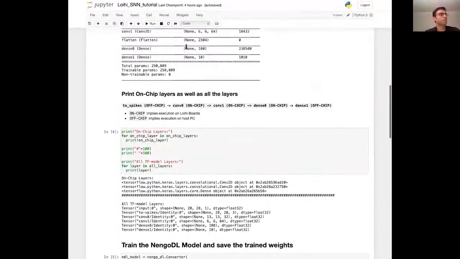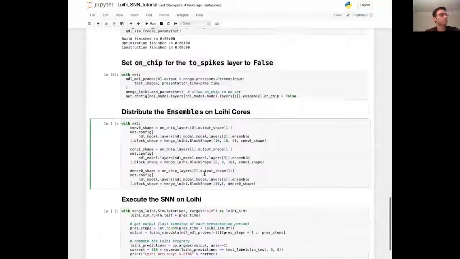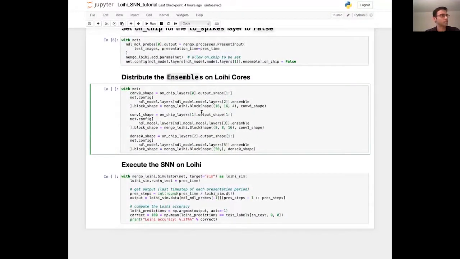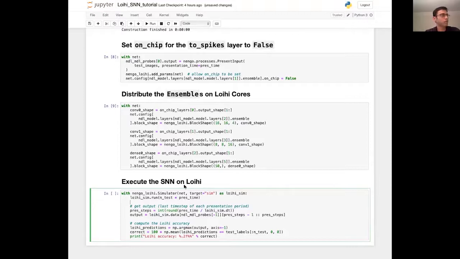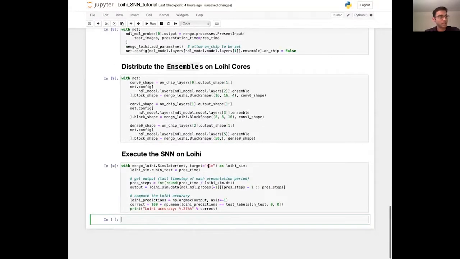For this dense layer, the number of neurons is just 100. So it doesn't require it, but anyways, we do that. We distribute those ensembles to the cores, and we simply run it on the NengoLoihi simulator. It still is not using hardware, rather it is using the simulator. But once you are able to run your network in the simulator successfully, that means you can deploy that on the Loihi hardware, and this gives you a first check to see if there is any issue or not.